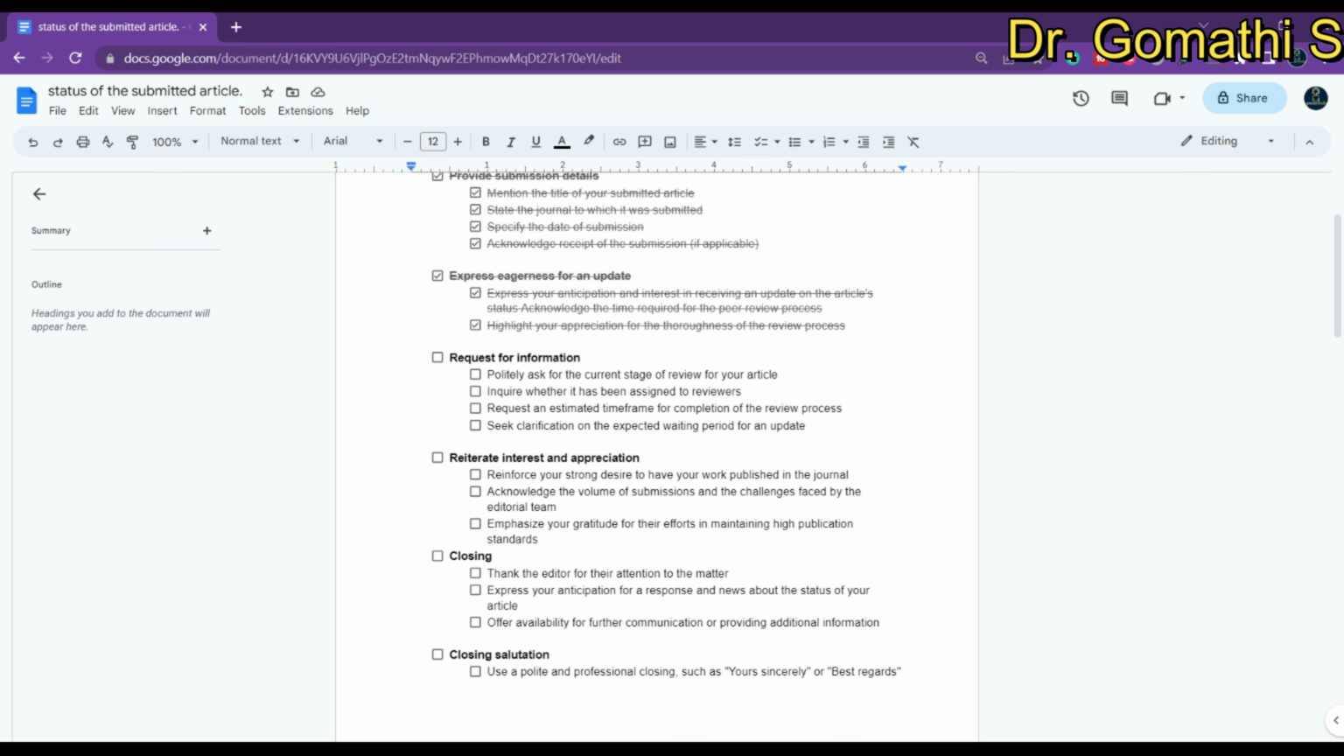Once you cover this, you can go ahead with the request for information. You can politely ask for the current stage of review of your article. If they have mentioned it's a double blind peer review, your paper will be sent to two different reviewers. Maybe one reviewer has responded and another reviewer is still to respond, and that may delay updating your status.